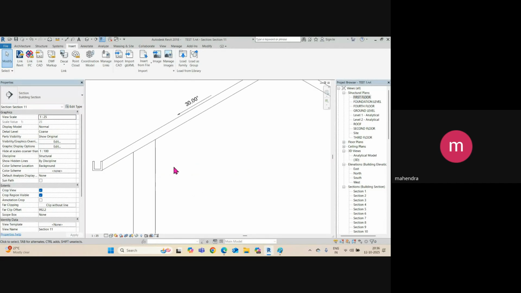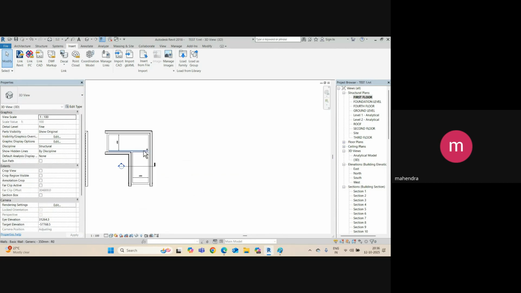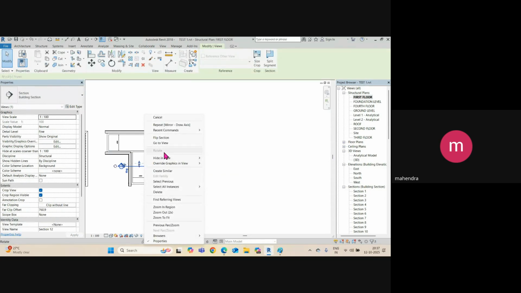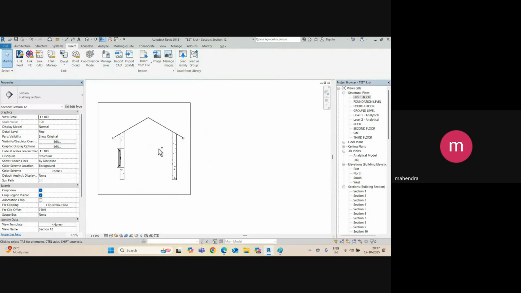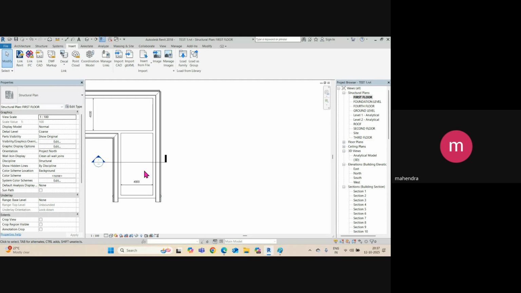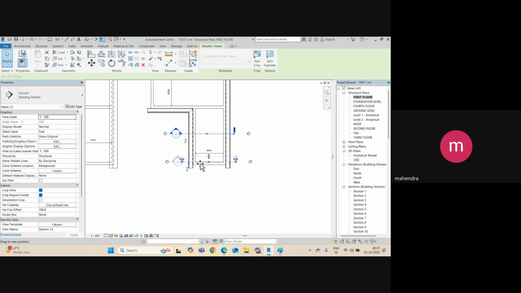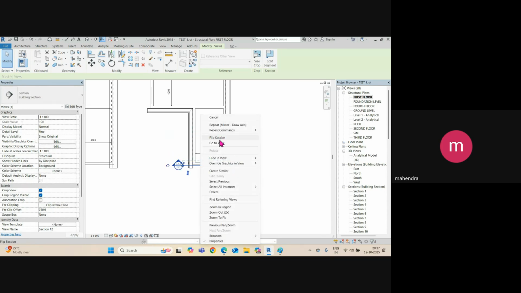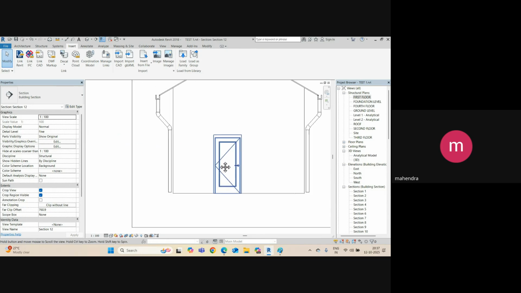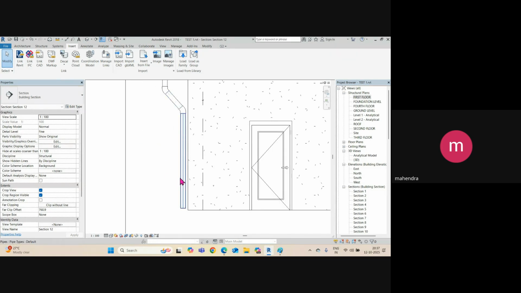Suppose you want to modify this pipe. Where is it? Go to view. Where is the pipe? So we have changed our pipe here and our section here. So what do I do? I will just move this section and go to view. Okay, so this is your pipe.